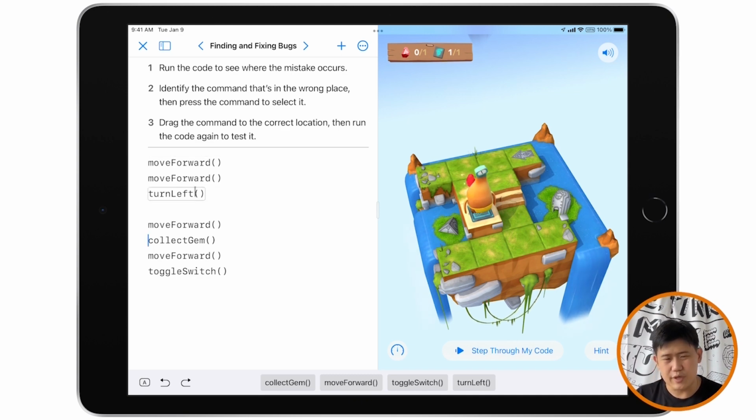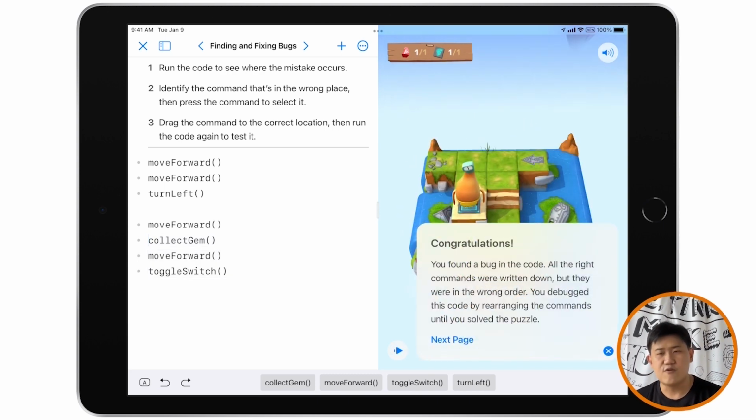So move forward, turn left, and move forward. We know these work. And now you can use your mind to imagine where Byte is and see what he's doing. Or you can just step through your code. So let's do that one more time. So step through your code and see if it works. Move forward, turn left, move forward, collect gem. Yes, money. Move forward, toggle switch. So congratulations, you found a bug in the code and you fixed it.